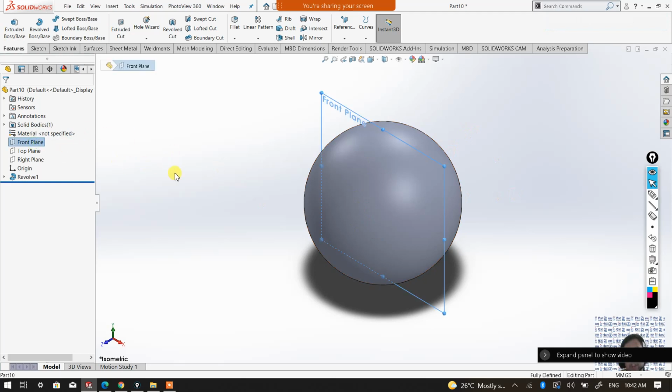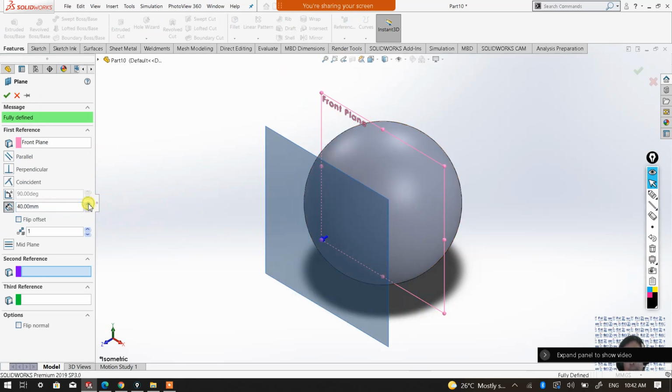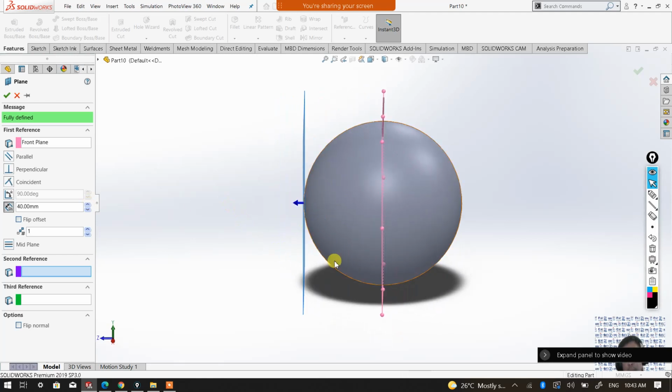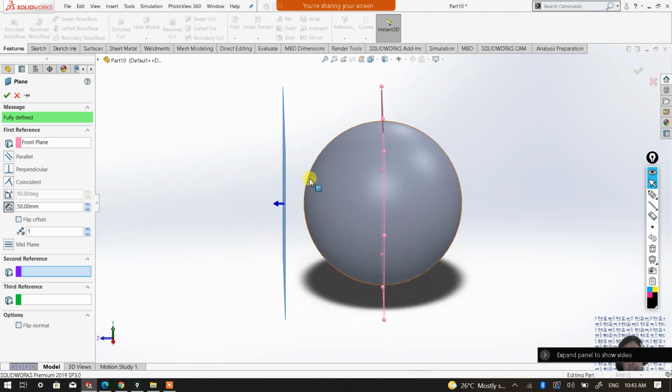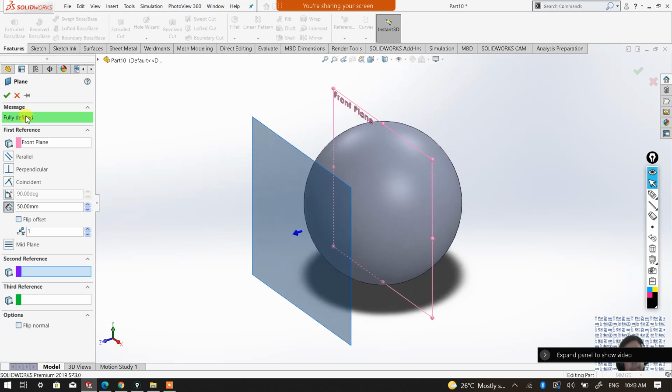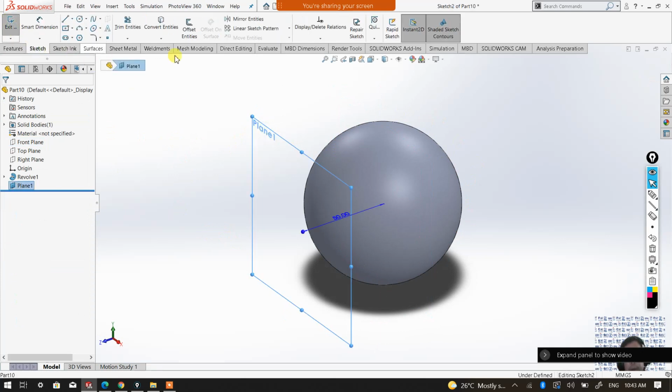I'm going to pick my front plane as my guide plane in order to create my new sketch plane. Just make sure that the new plane you're going to create is extended more than the diameter of this sphere. So let's say I'm going to have 50 mm like that. As long as it's extended beyond the sphere diameter, just click OK. There you are. Right, and then I'm going to pick my plane 1 as my sketch plane, normal to.